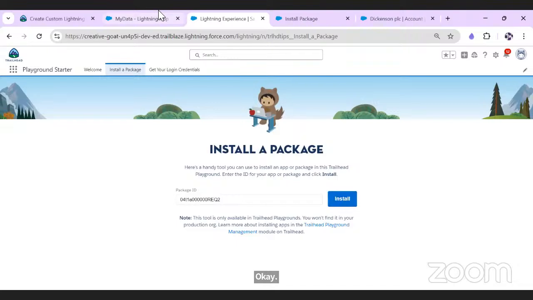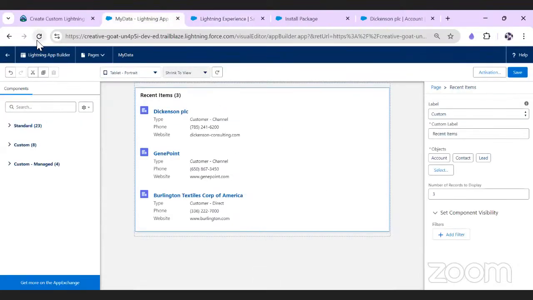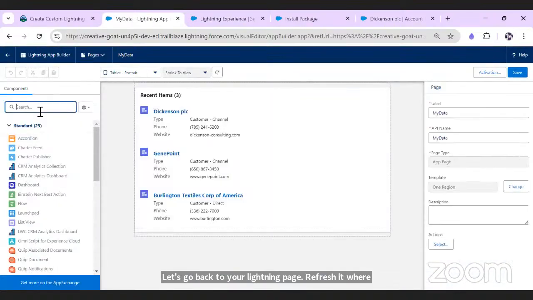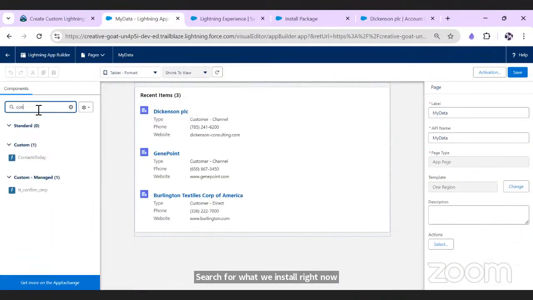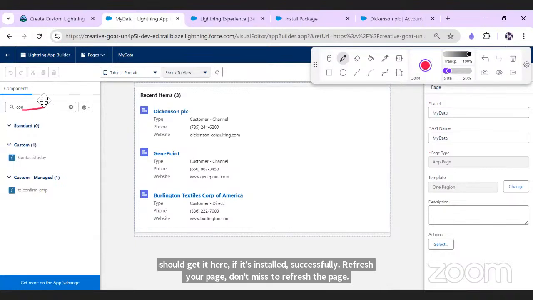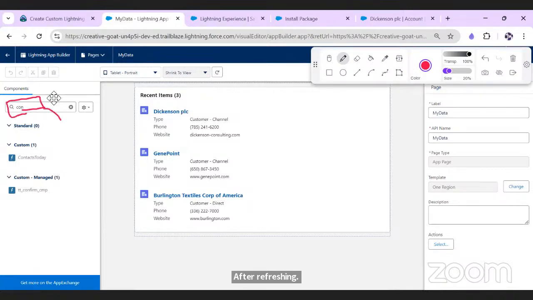Let's go back to your Lightning page, refresh it where you're working on My Data. Just refresh it. Search for what we installed right now, Context Today. You should get it here. If it's installed successfully, refresh your page. Don't miss to refresh the page. After refreshing, search for Context Today in the components. You will get it under the Custom.